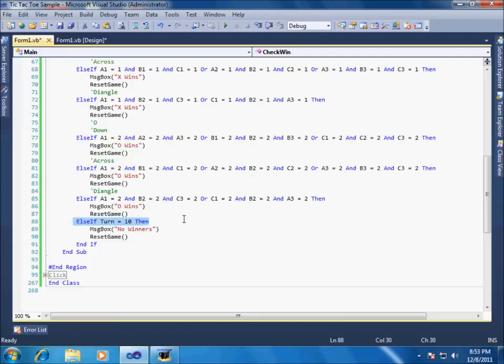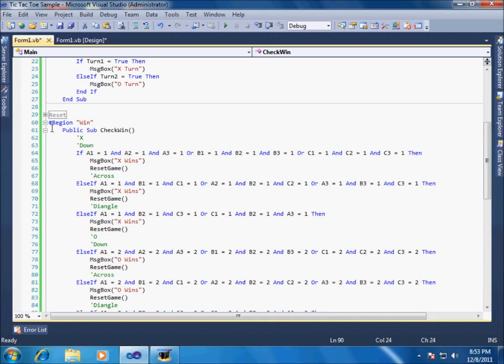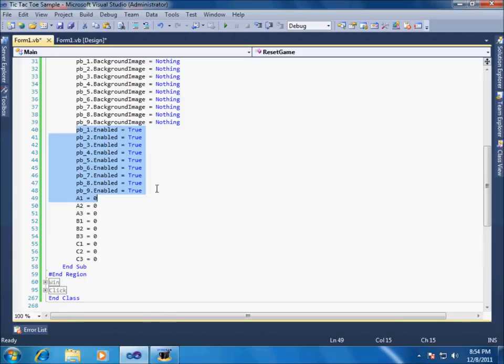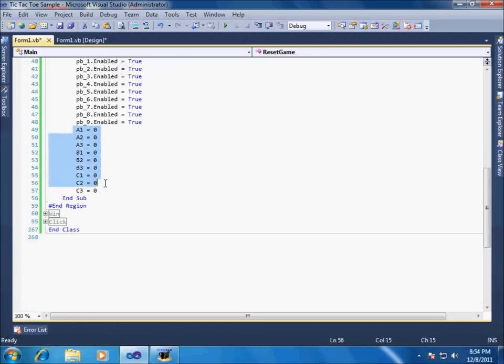So when that happens, this is where we were keeping track of our turns. If our turn counter gets all the way up to 10, we're going to say nobody won. There were no winners, and let's reset the game. So let's go up here and see what reset says. Hey, there it is. It resets turns and all the picture boxes back to nothing. It tells you that picture boxes 1 through 9 are re-enabled, so now you can click on them again. And it resets the values on our grid, so they're all set to 0 now instead of 1 or 2.